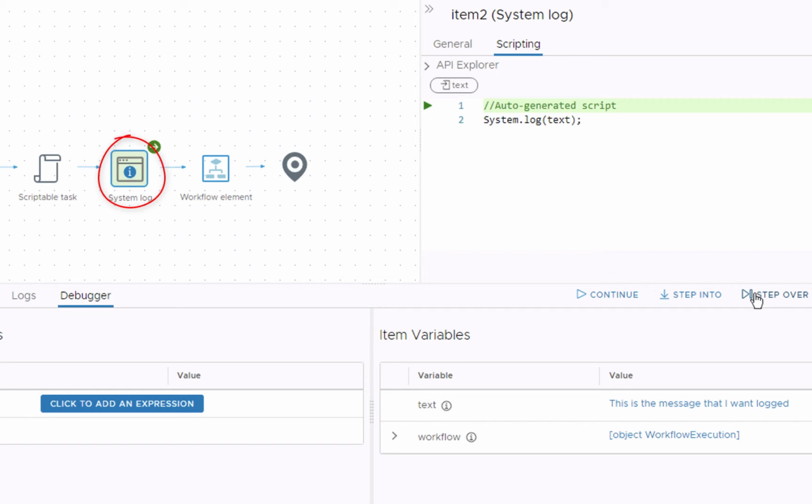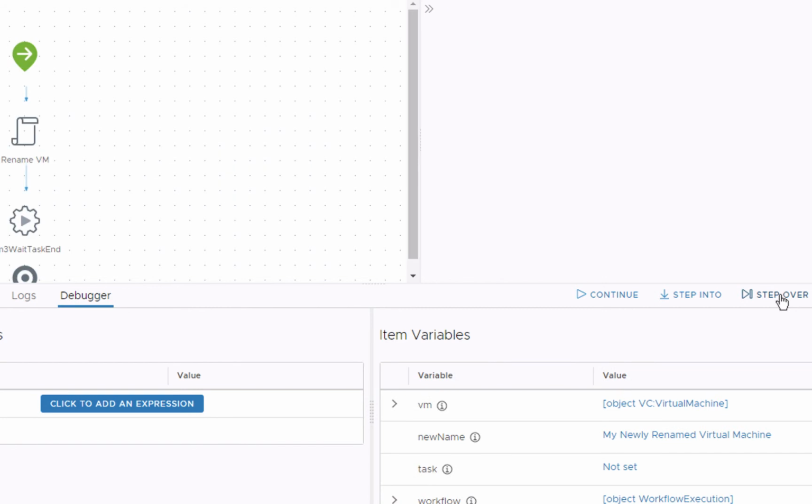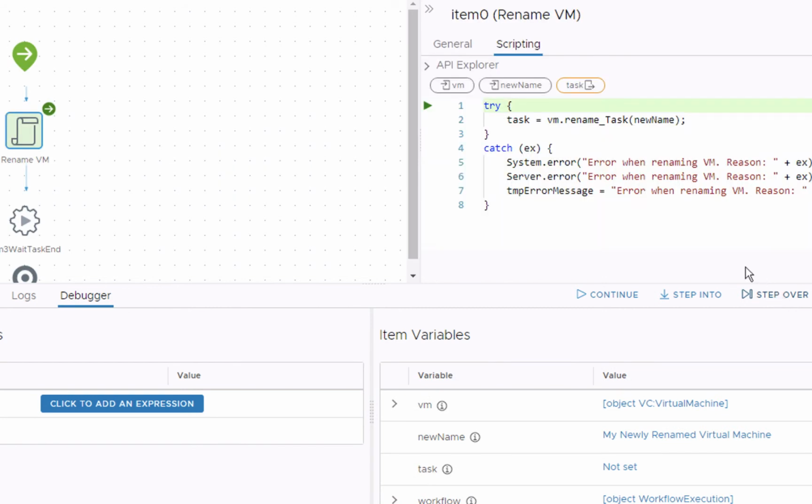So now I've stopped here, but again, if I want to stop on the workflow schema element, I simply need to click step over once again. It will stop on that scriptable task, on the workflow element. The purpose of that workflow element is to call rename virtual machine, so it jumps to rename virtual machine, and I'm in the JavaScript code that we encounter in there. So I've actually managed to stop on that last schema element in our workflow. And again, I can continue running the workflow to completion if I so desire.